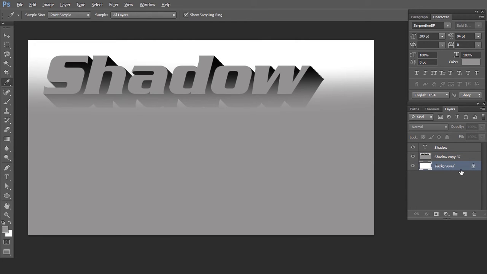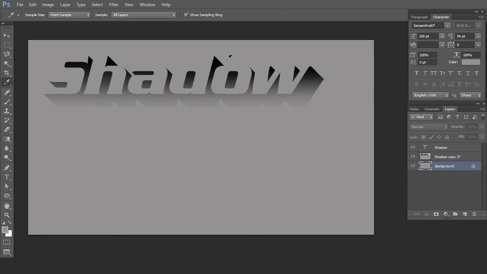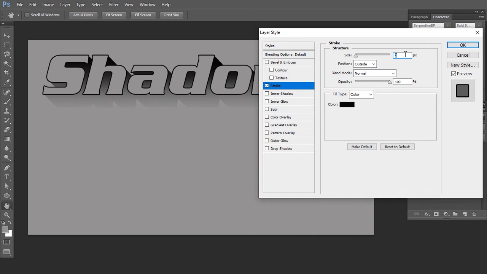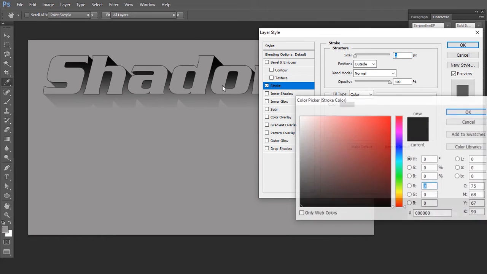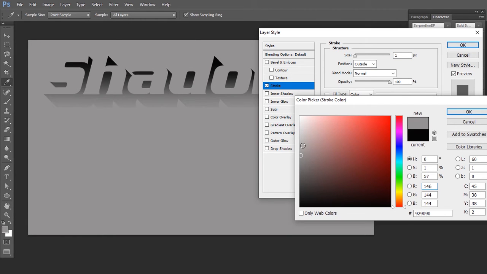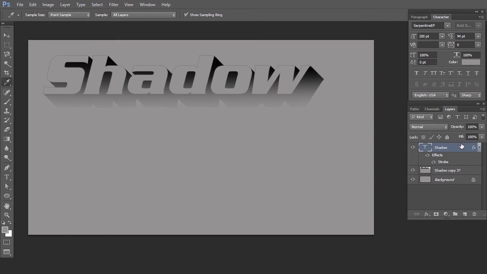Now change the background color according to what you want. Here you can see some space by the angle.